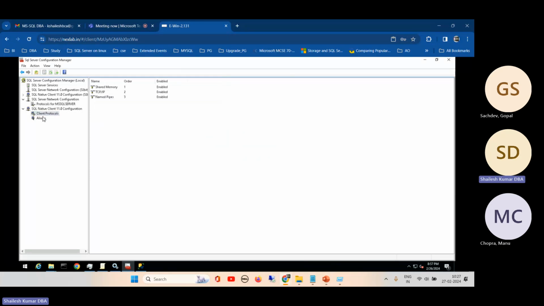And we can configure an alias if you want to configure an alias of the SQL server. Okay, if required, but mainly we do not use an alias name for the server. And these are the services. All services come here, and we can restart, modify, or assign.